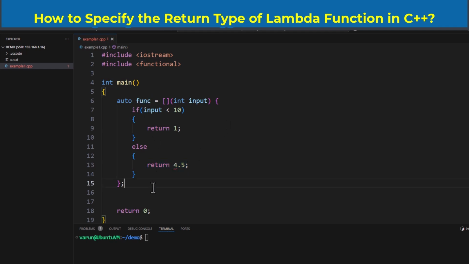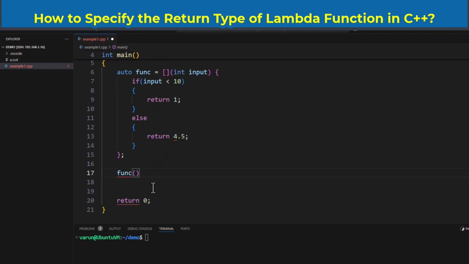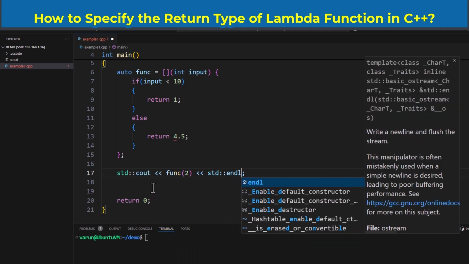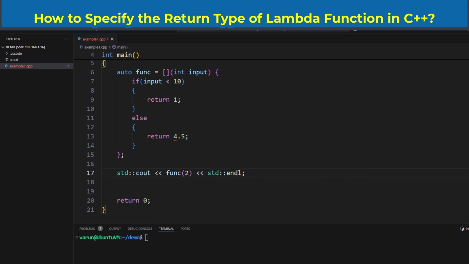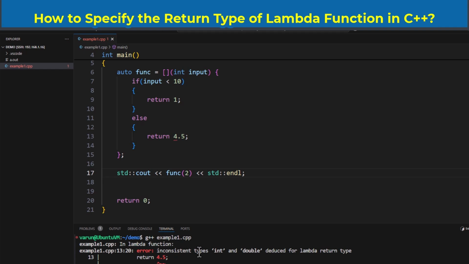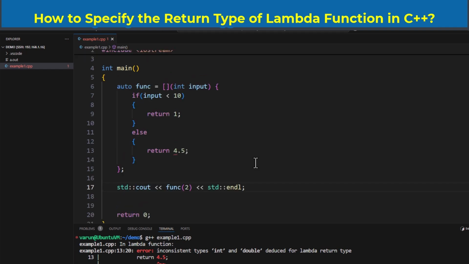So if we try to call this lambda function, and let's suppose we pass 2 here, and we print the value, it will give a compile error. Now in the compile error, it's showing that there is an inconsistent type, integer or double. So the compiler cannot deduce the return type of the lambda function. So here we need to manually specify the return type of the lambda function.